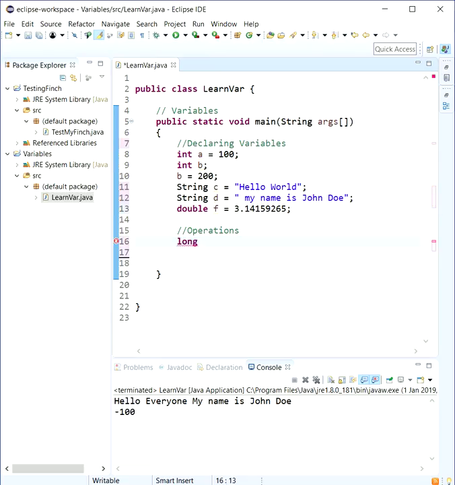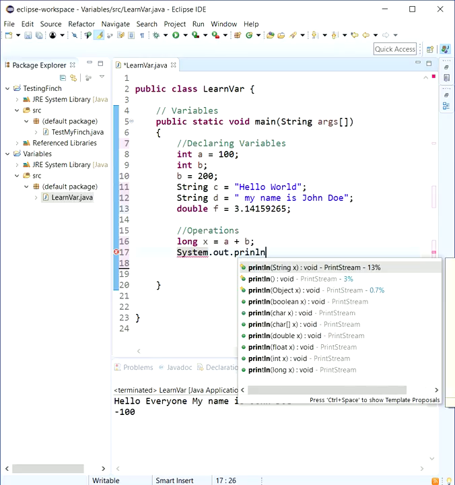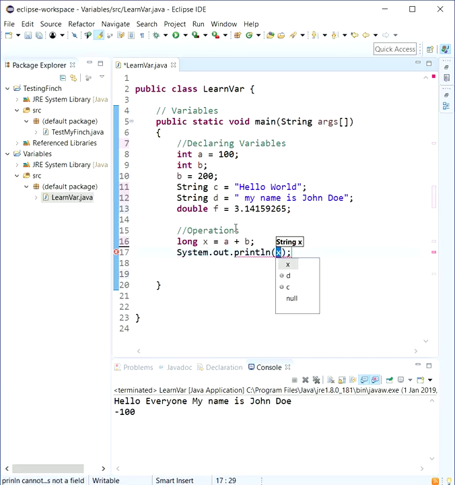So what we could do is let's just use long for the sake of it. Long x equal to a plus b. And let's print that out to the console. So that's how you do it. Use system.out.println. It fills it in for me, which is really helpful. We don't only just have the ability to do that with integers and longs. So we can go string y is equal to c plus d.